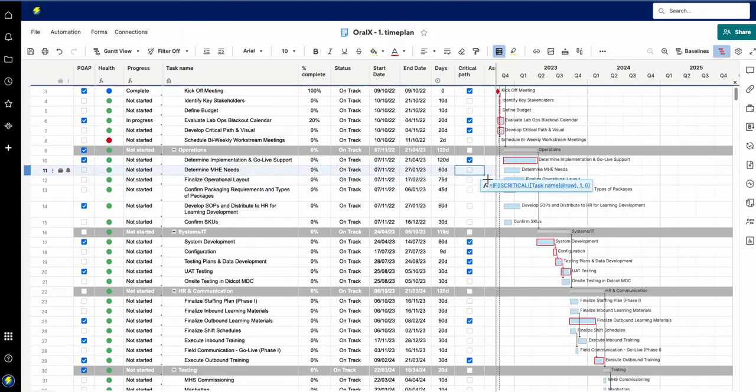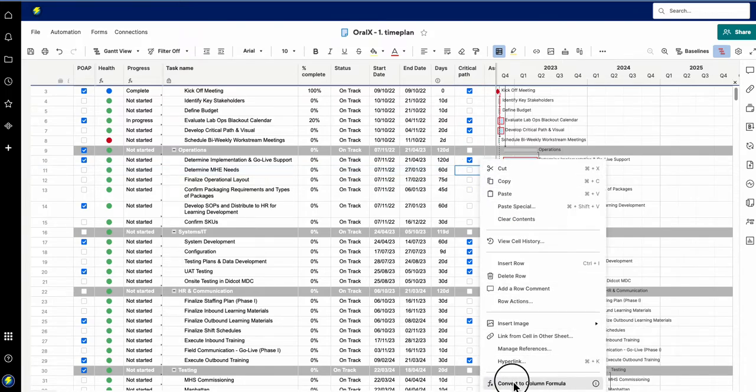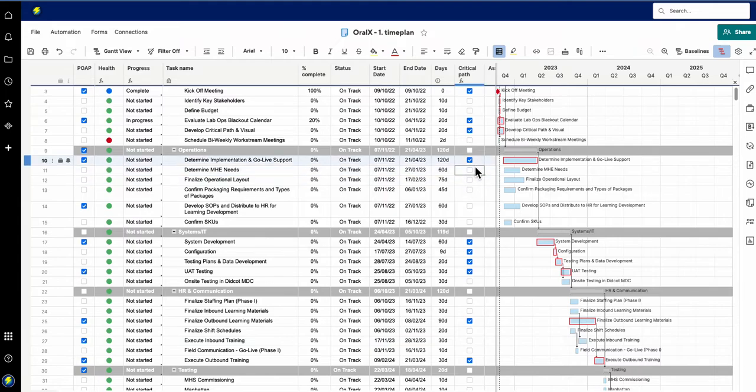Okay, so that's the formula which has been applied. If I now just turn this back to a column formula, you'll see that it all still works. So that's the formula. I'll include it in the notes for this video. There you've got a critical path formula added, and it's as simple as that.